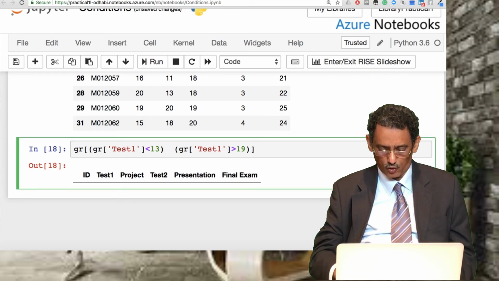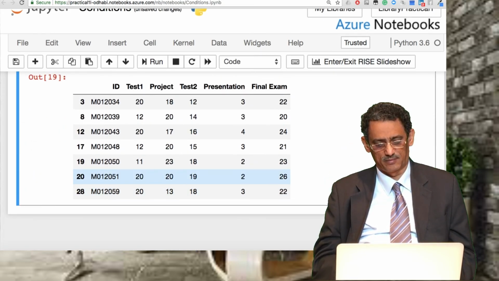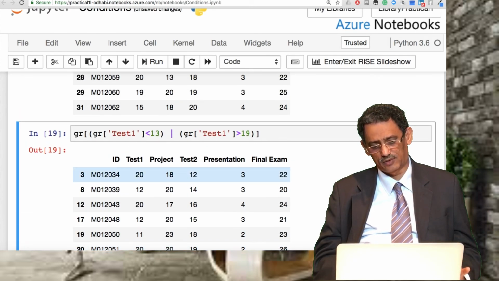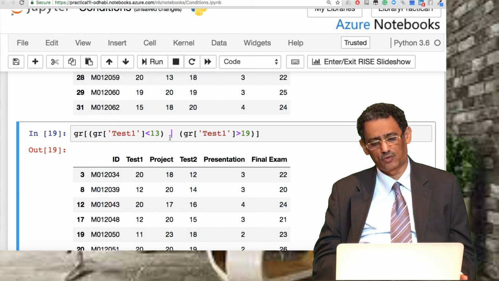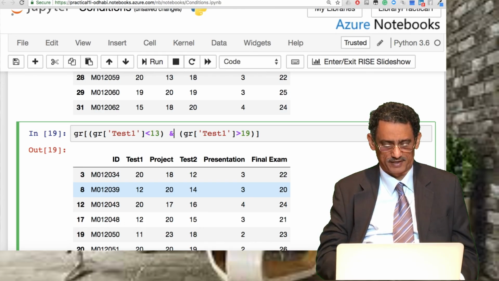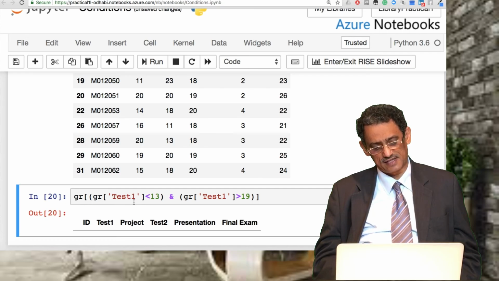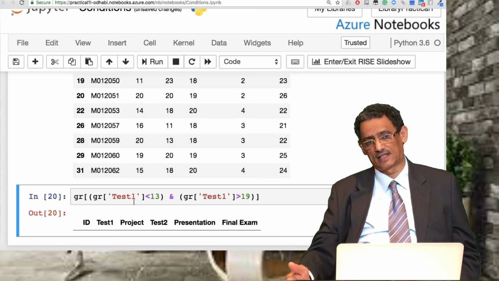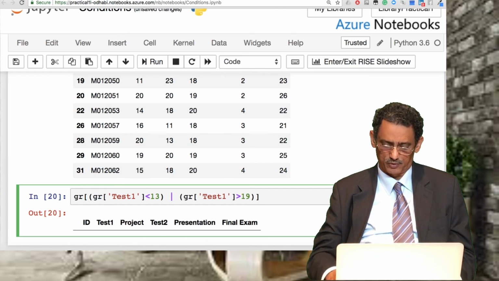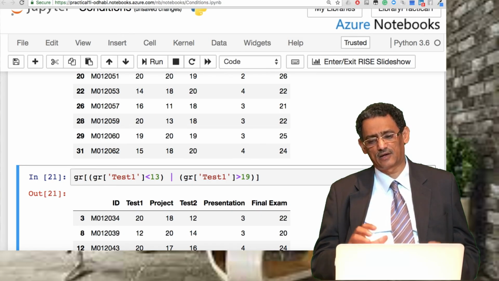But if you use "or", you will get many people who are at the high level and those who are at the lower level, because it uses any of the two conditions. But once you use "and", it means both conditions should be met, and both conditions will not be met, because you're looking at the same test, the student scored less than 13 and scored above 19, you will not find anybody. But "or" will give you the people who are in those ranges. So that's how to use conditions.